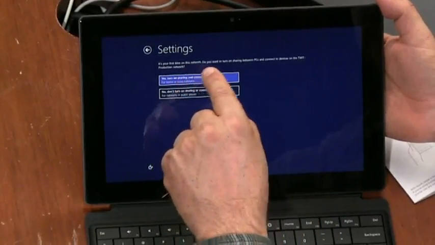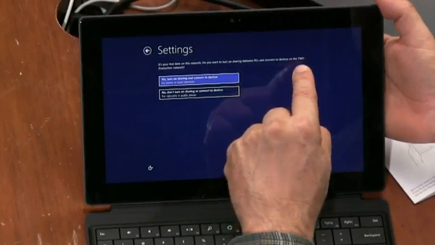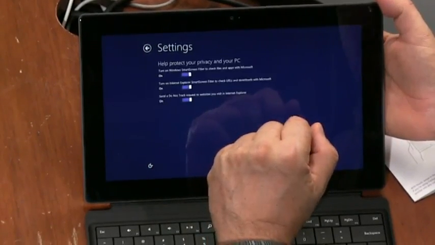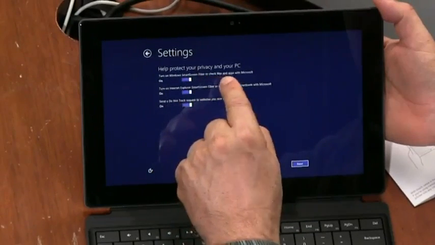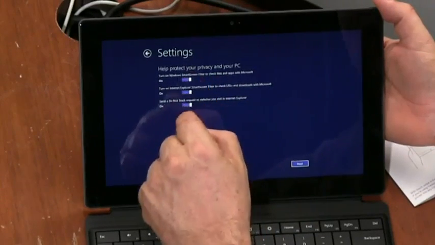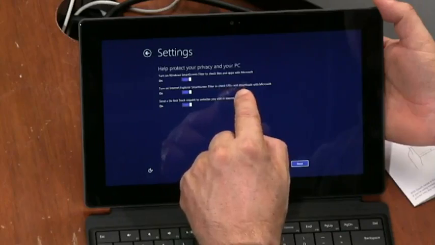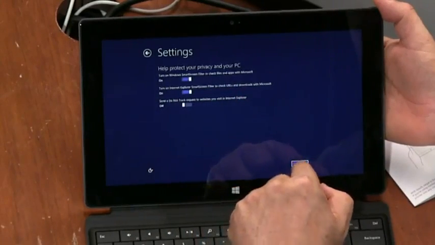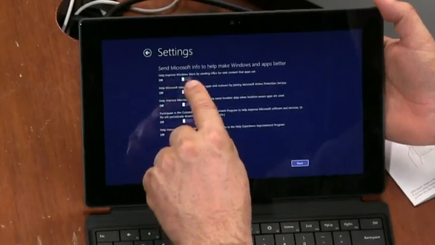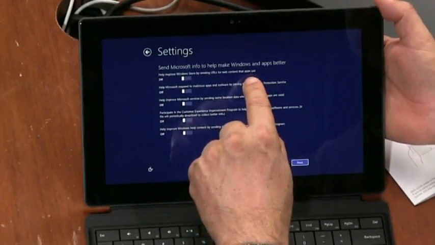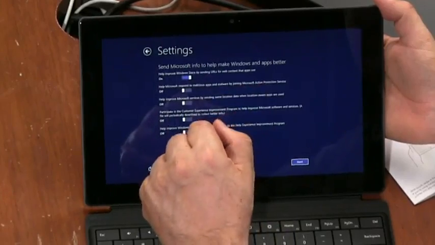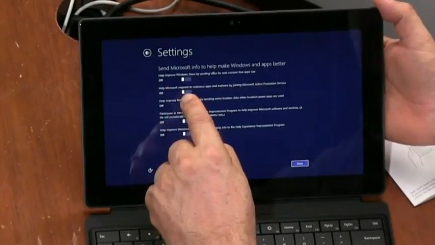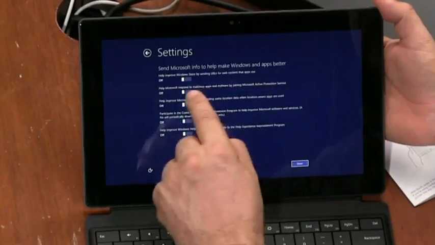So here we go. Do you want to turn on sharing between PCs and connected devices? Yes, I think I'll turn on sharing for home or work networks. Turn on Windows SmartScreen Filter. No, I don't want to. All right, I'll leave it on. Turn on Internet Explorer SmartScreen. Check URLs. This is Do Not Track here, so I want to turn that off because I don't actually mind that. Help improve Windows by sending URLs for web content that apps use. Nah. Oh, that's off by default. That's good.